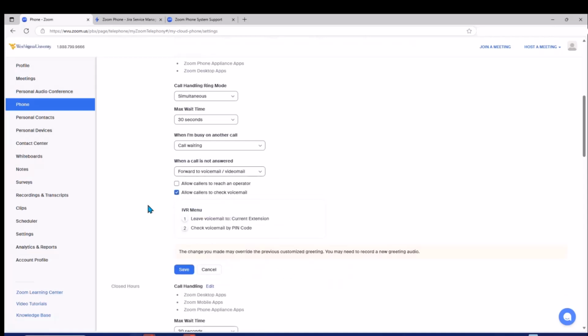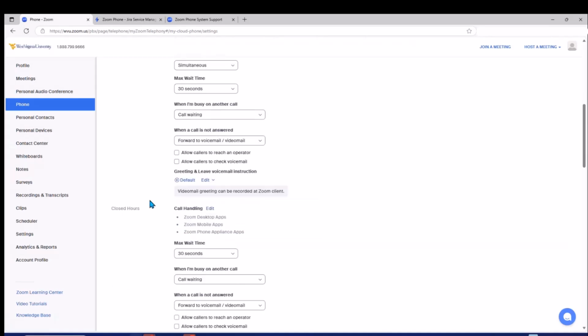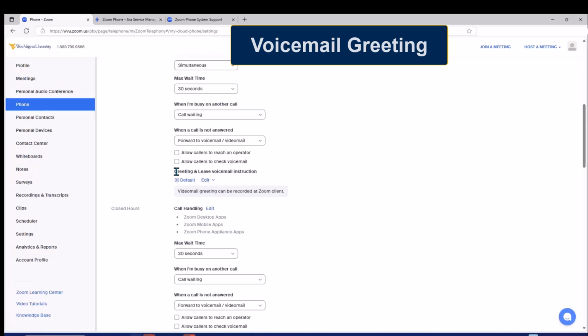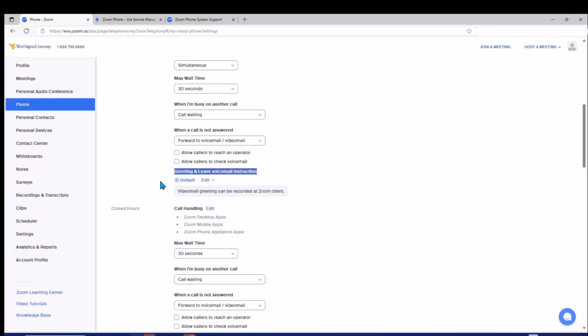You also have the ability to allow a caller to check voicemail. So if you would like to call from somewhere else to check your voicemail, you can call in and enter your PIN number to check your voicemail from your phone. Then finally, you can choose your voicemail greeting. The default is just a voice message that says, we're sorry, the person you're trying to reach is not available. But you also can edit here, and you have some options to create your own audio message.